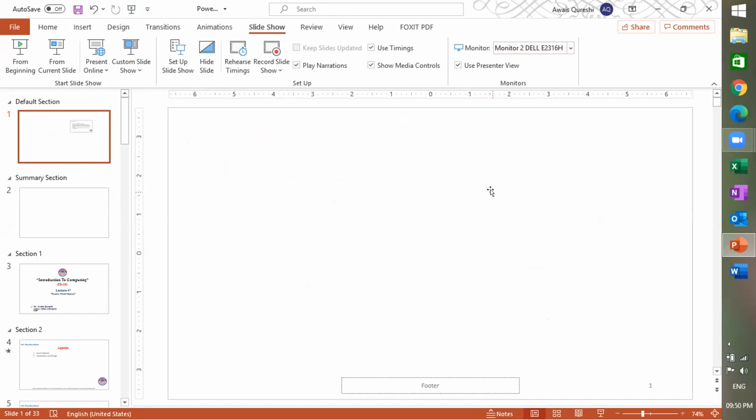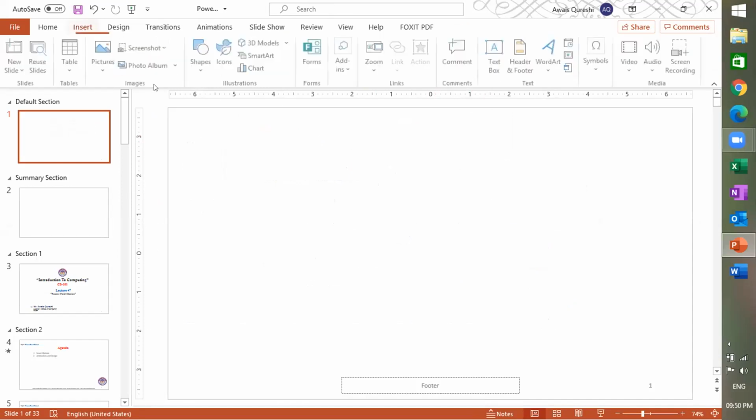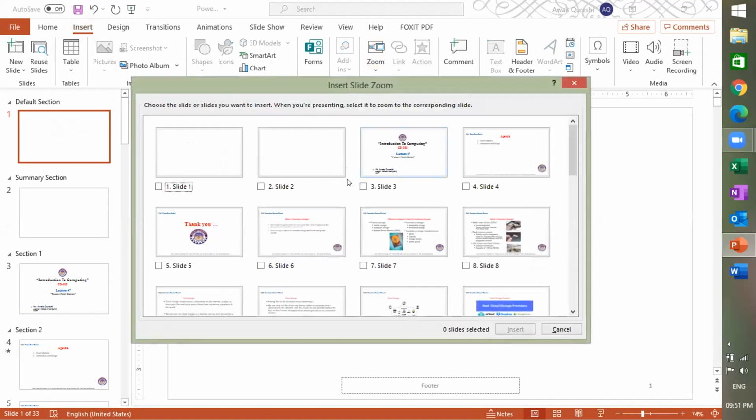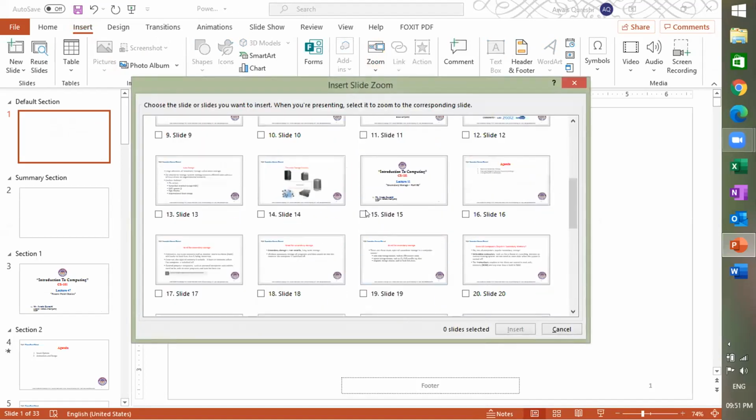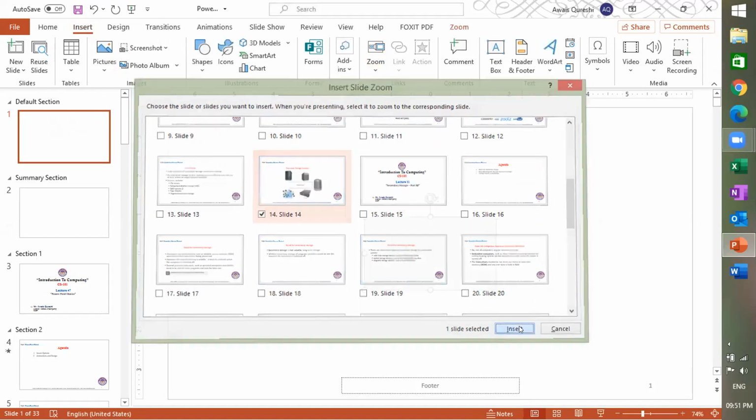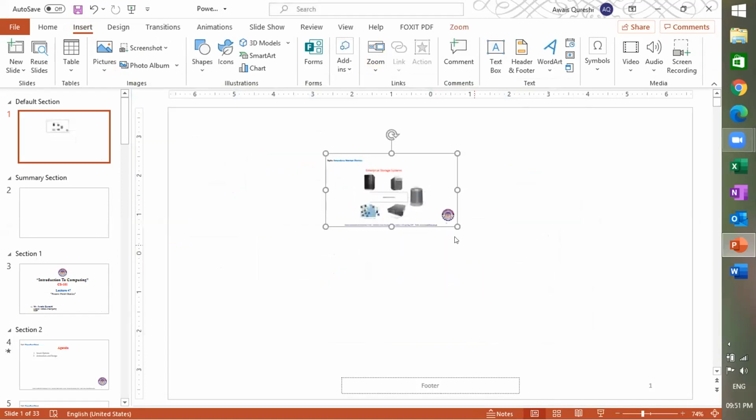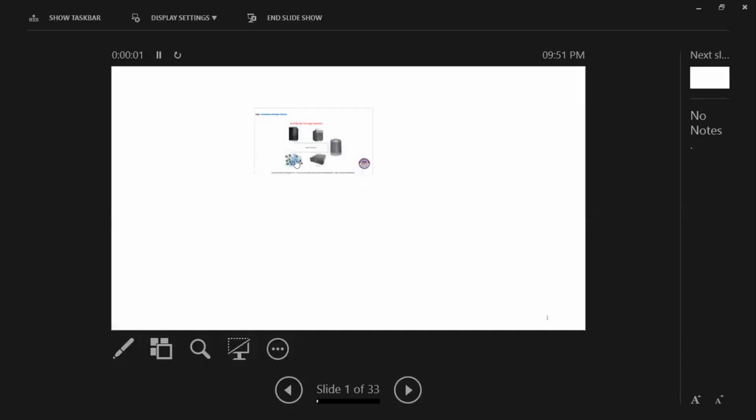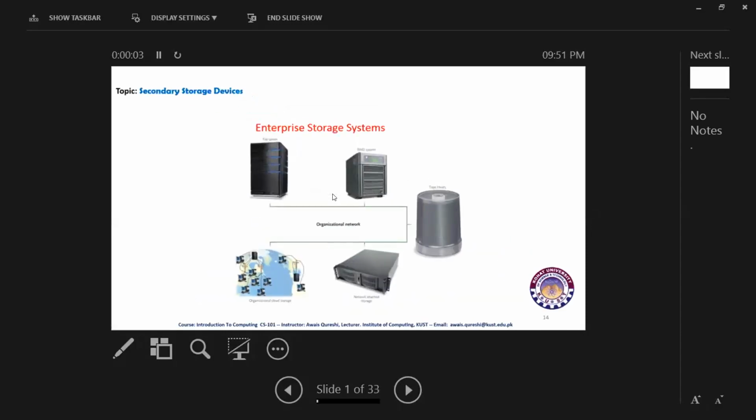And the third option, let's check the third option, which is called slide zoom, okay. If I want to zoom a particular slide, let's say I'm going to add this slide. I want to add this slide in my presentation. So after clicking this, I will directly jump to that slide.